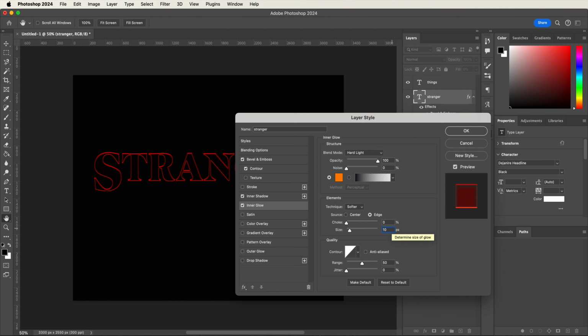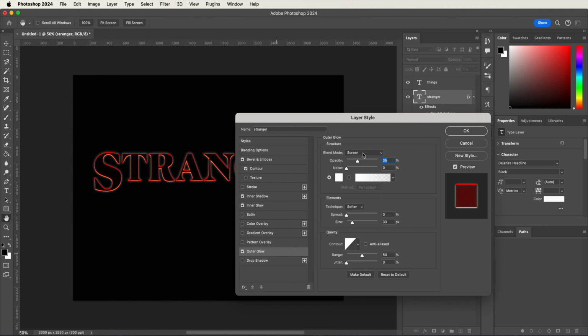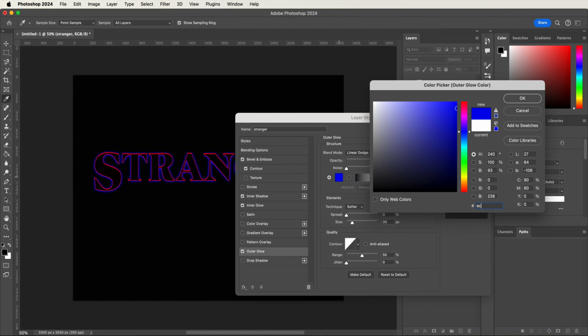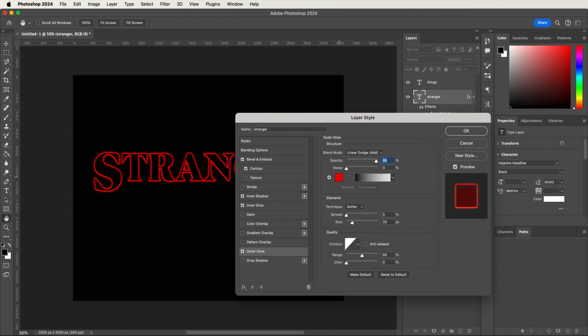Now select Outer Glow. Blend mode will be Linear Dodge Add. Opacity will be 95%. And change this color to EC0000. Change the size to 9, and range will be 70%.